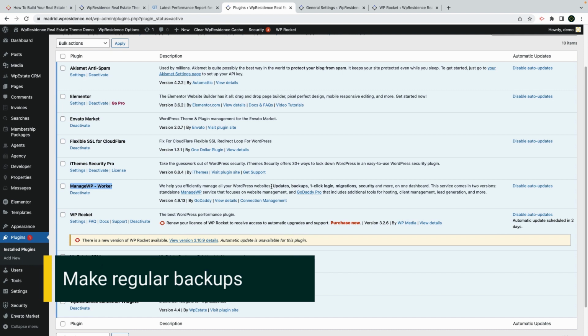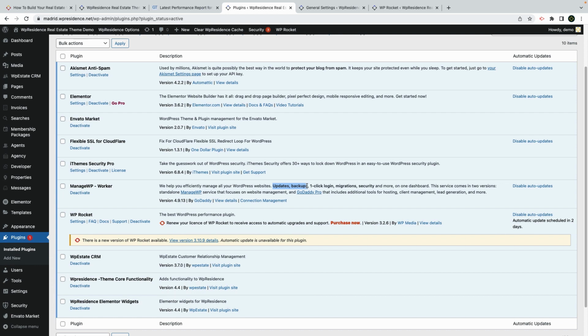The next step is to make regular backups. You need a solution to have regular backups. Can be daily if you have daily activity on the site, or weekly. This is also a best practice in WordPress.